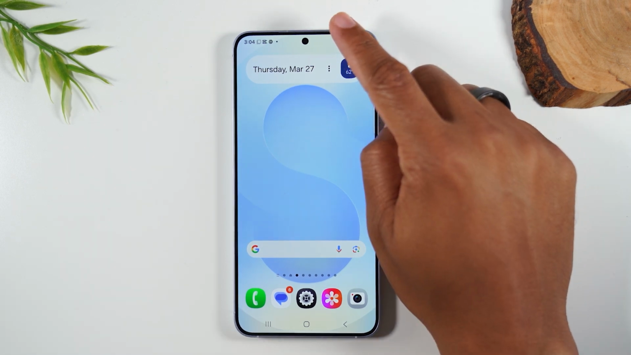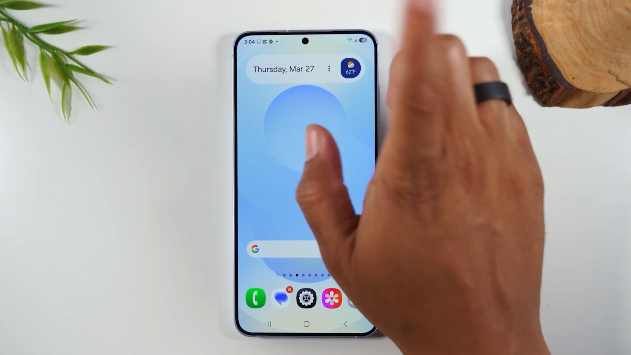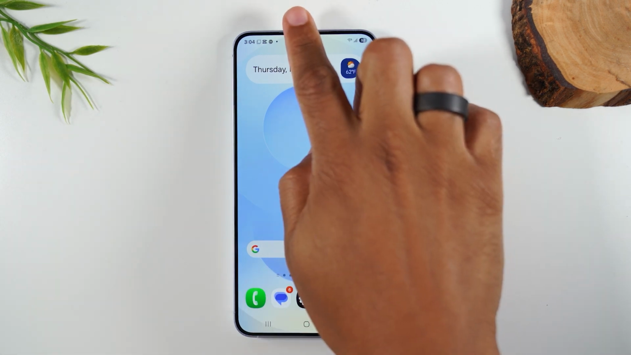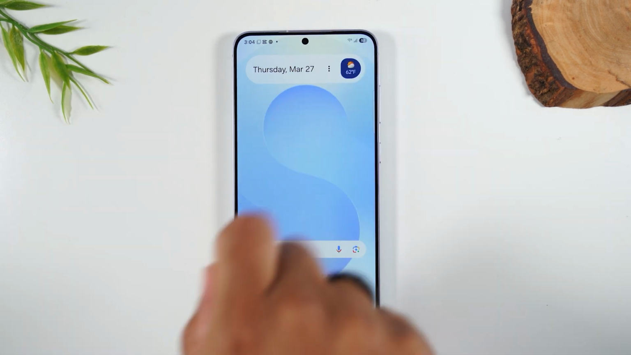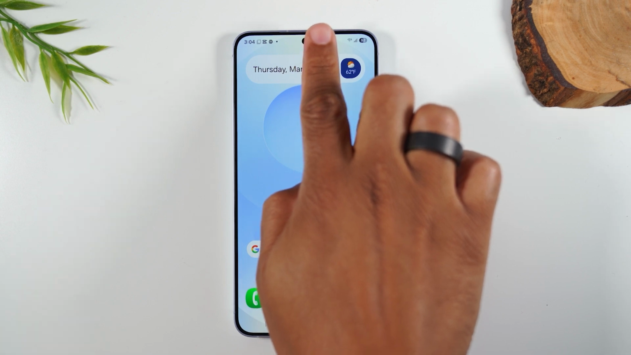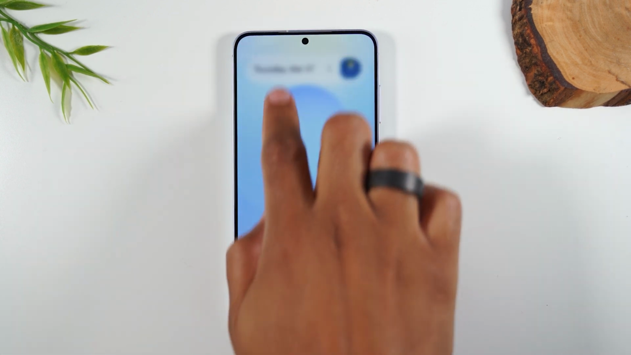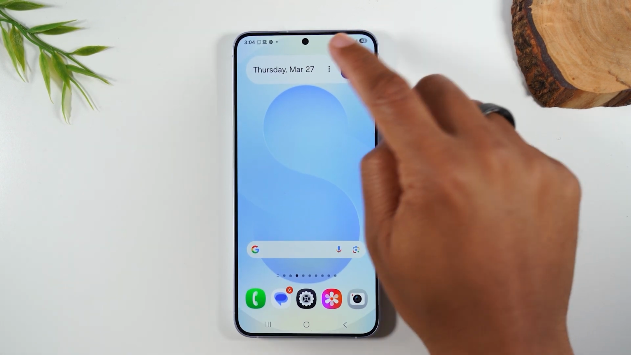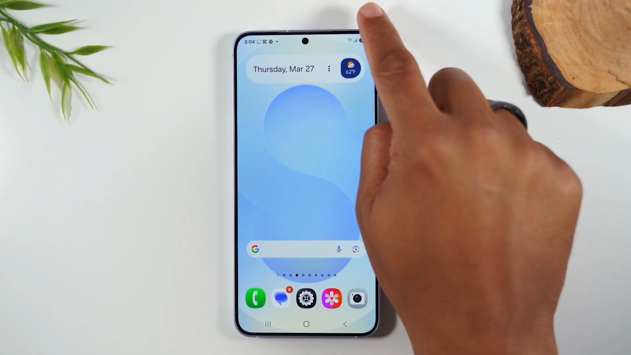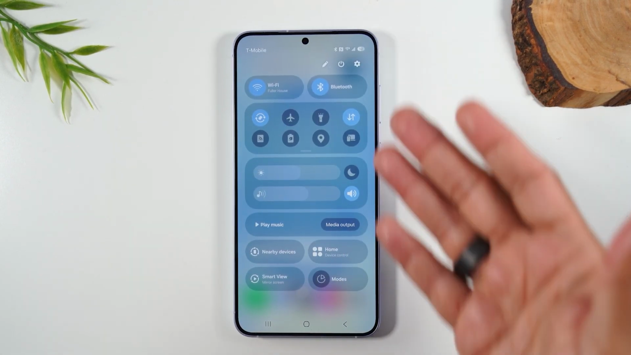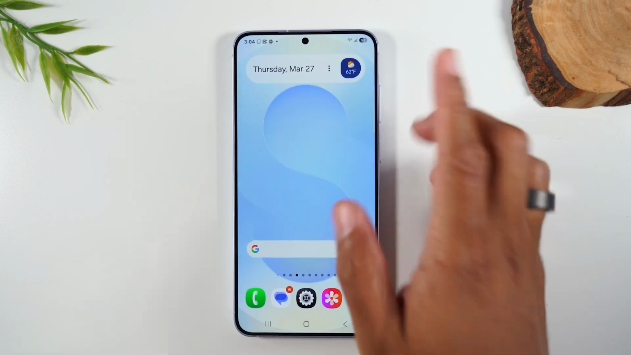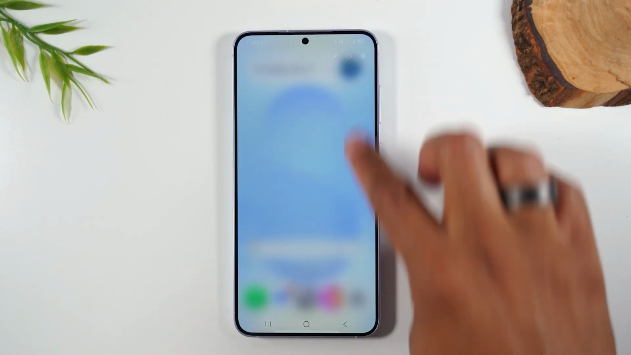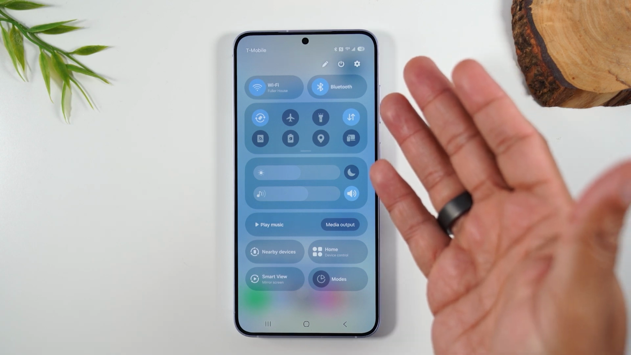You're going to swipe down from the top of the screen. I want to point out something I didn't mention earlier in the video. When you swipe down, there's two different things the phone is going to do. If you swipe down to the left of the camera, it takes you to your notification panel. If you swipe down to the right of the camera, it takes you to the control panel. So you have to be mindful of this. Left side, notifications, right side, control panel.